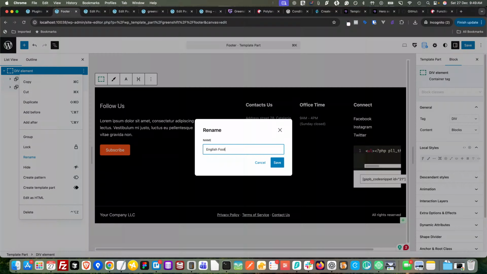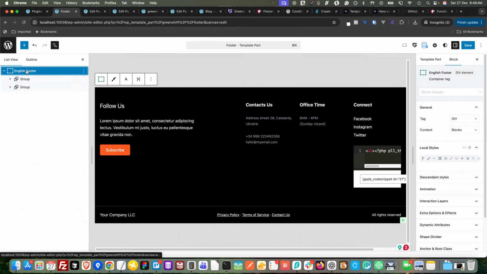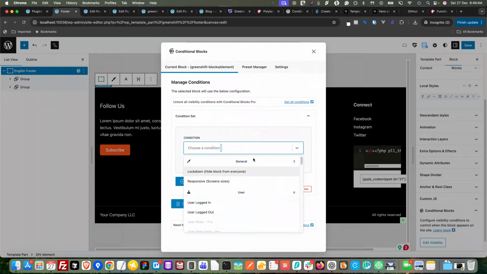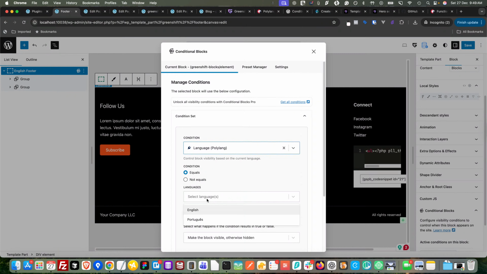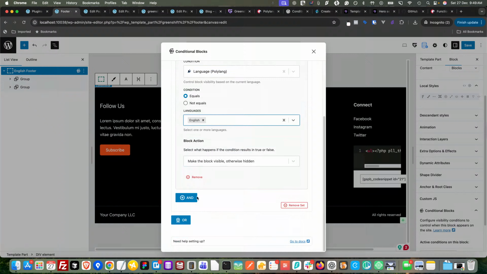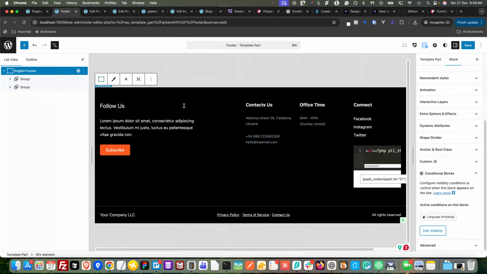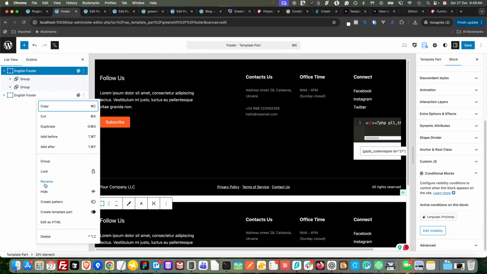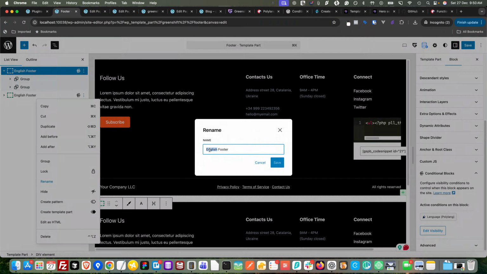Okay, now I'm going to add the conditions. Here, Polylang language, select the language, and it's English. Make the block visible and otherwise hidden. Okay, let's go now and let us duplicate this and create it for Portuguese.